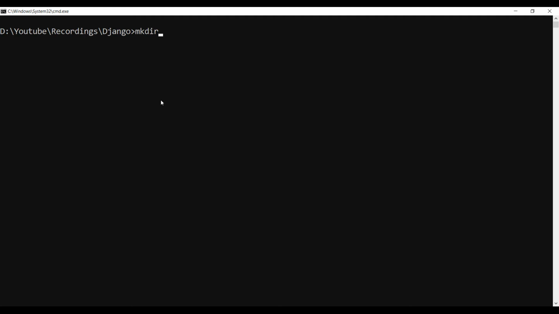Now, to start working with Django, let us create a directory and give it a name of your choice. Now, cd into the new directory that you have created. To work with Django, we need to create a virtual environment. To create it, type the command python -m venv and give it a name of your choice. It will take a few seconds to create the necessary files for the virtual environment.